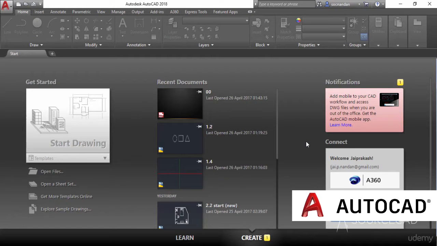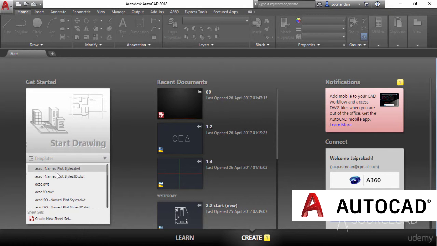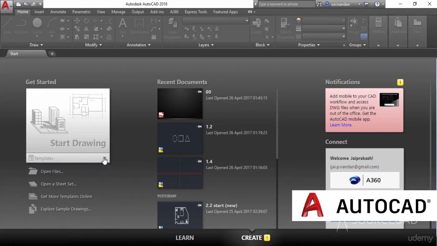When you start AutoCAD, you'll reach this start screen on which you can see this Get Started column, on which we have some frequently accessible tools. We can open files, open a sheet set, get more templates online, or explore some sample drawings. Also, we can open a drawing using some predefined templates from this drop down list, or we can directly use this Start Drawing box to open the drawing with the default template.